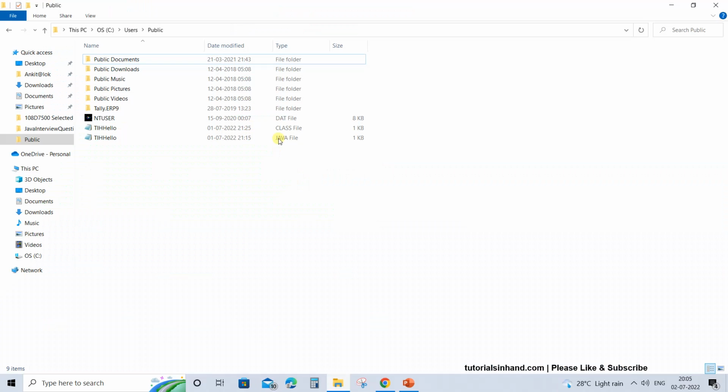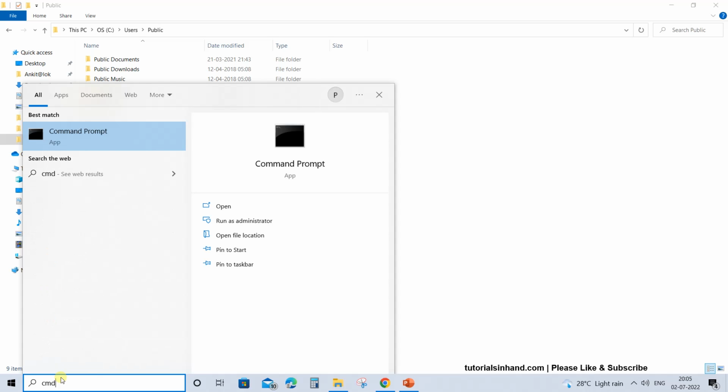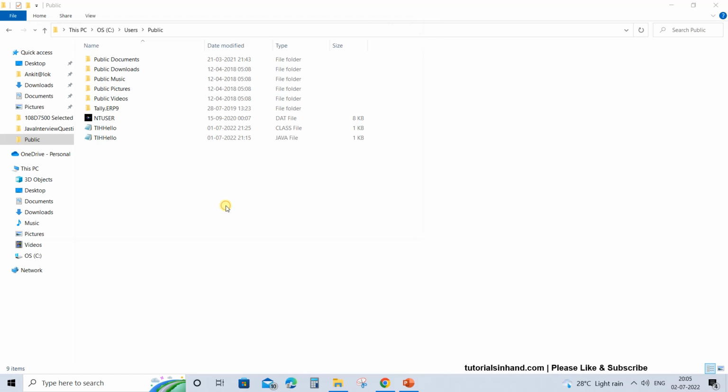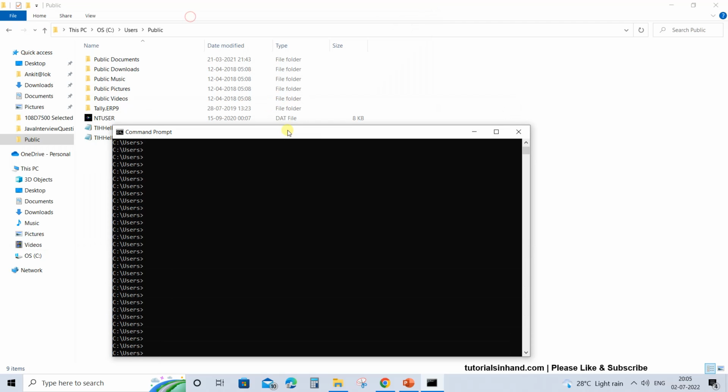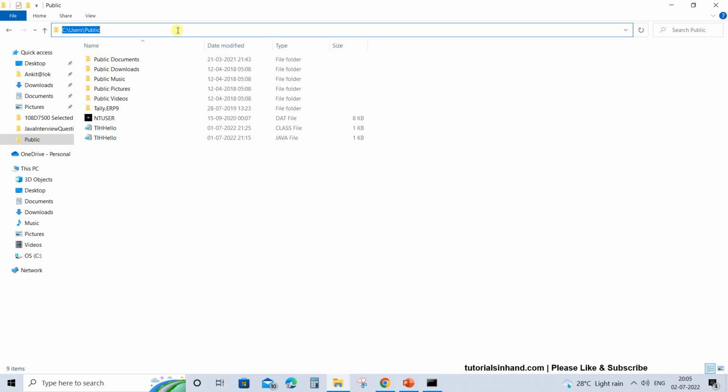Now suppose I am on this path, and I need to open command prompt at this particular path. So what can be done is, you can open CMD as I have shown. Search CMD and open it. So you can see that we are on the C drive user folder, but we need to go to C drive users folder, and within that we need to go to public. So what we can do is, we can simply do this.